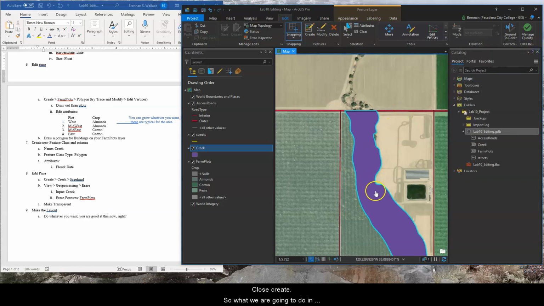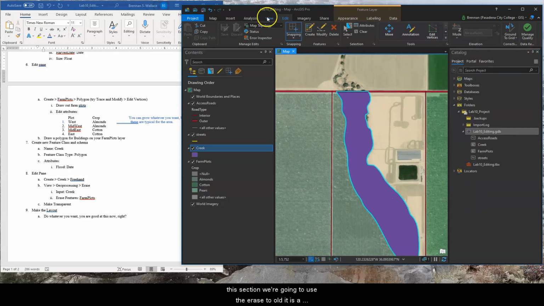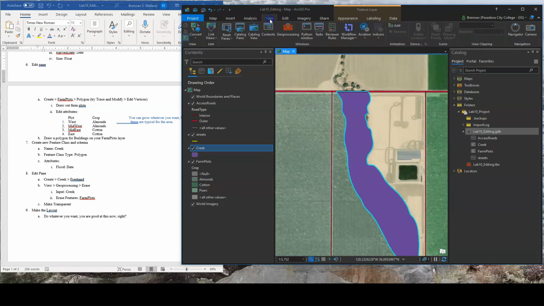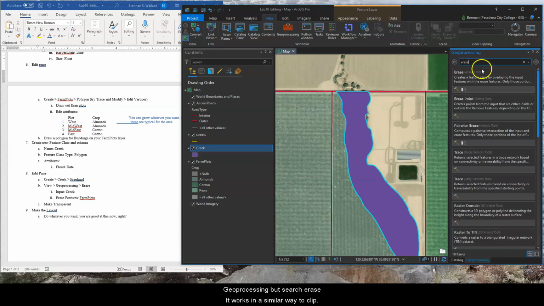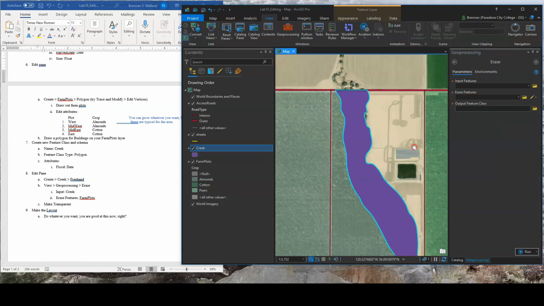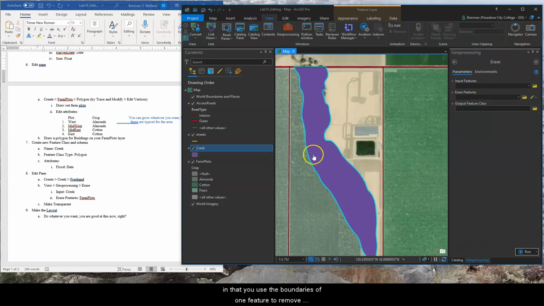Yes. Close. Modify. Close. Create. So what we're going to do in this section, we're going to use the erase tool. It is a geoprocessing tool. View. Geoprocessing. Let's search erase. Erase works in a similar way to clip, in that you use the boundaries of one feature to remove sections of another. So the input is the thing that we are clipping, or sorry, erasing. We're getting rid of part of it. The erase feature, this is the eraser. This is the tool that we're using, and it's going to be farm plots. And creek erase is fine. Run.